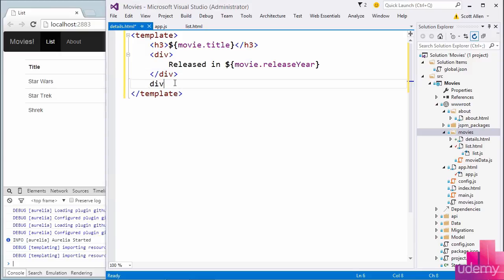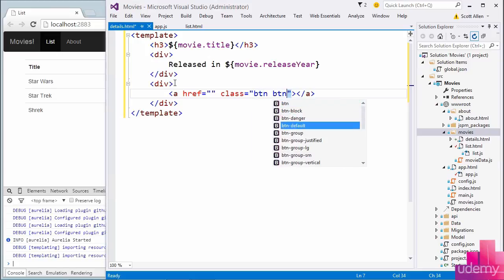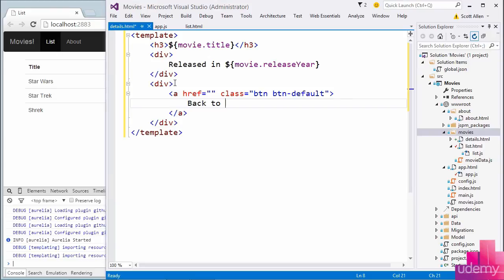But the one other piece that I think I would want in this view is provide an explicit link that allows the user to go back to the full list. They can always use the back button, but not all users use the back button. So let me create another anchor tag that will be a button. And I can use the text back to list.